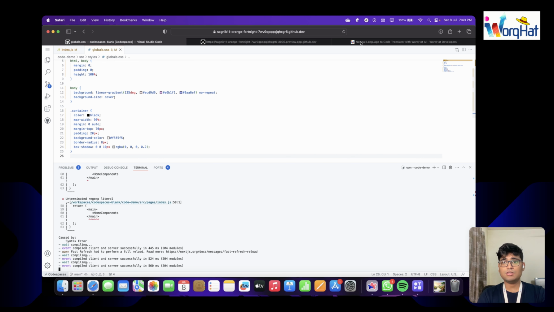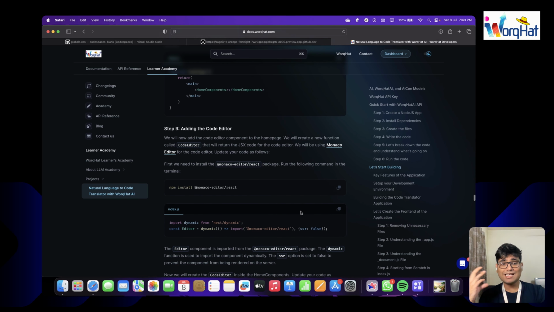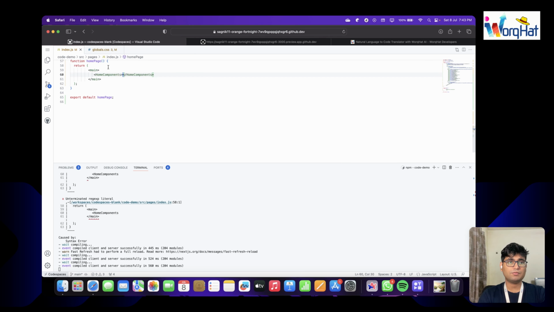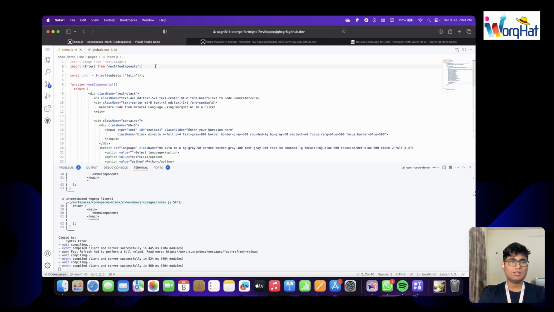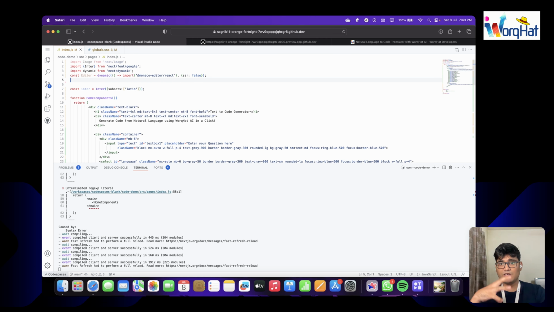Now that my process of installing the Monaco editor is complete, I can go ahead with adding Monaco editor to my application. So I will add import dynamic from next dynamic, and I'll just copy paste it over here just to save time. I'll be copying so that you understand that whatever we are building over here is exactly what you have been provided in the blog, and this is what you should be able to follow anytime you come back to this video or this application.